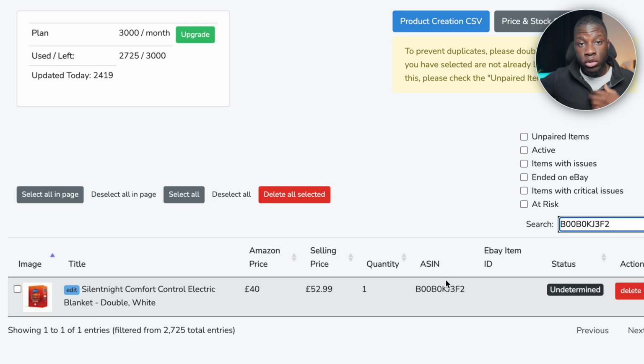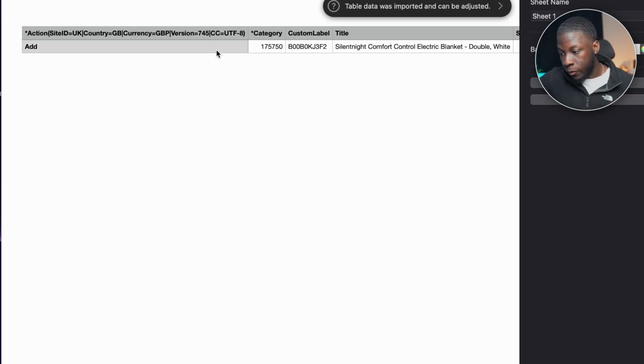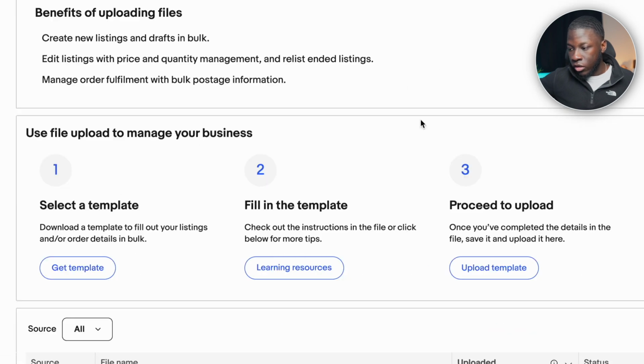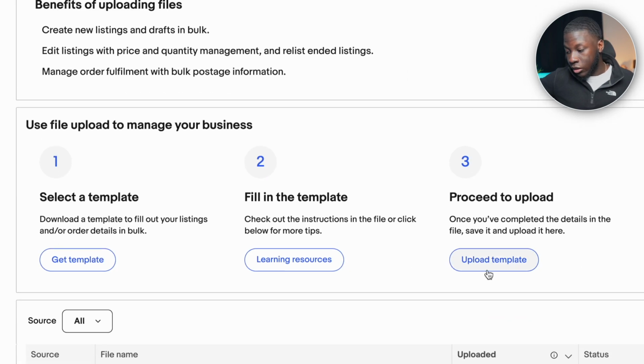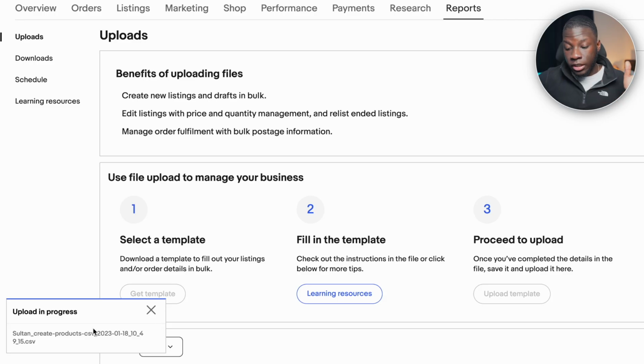So now what you want to do to actually import this product onto your store is tick this product. If there are multiple products, then you want to tick all the products as well. Then you want to go onto product creation CSV. Once you have downloaded the products and you open it, you'll see all the information here. Usually you don't want to open it just to make sure you don't crash the file. Now if I go back onto eBay, I want to upload this product. So you want to go onto reports, proceed to upload, choose file. Then you will see that the product has been added.